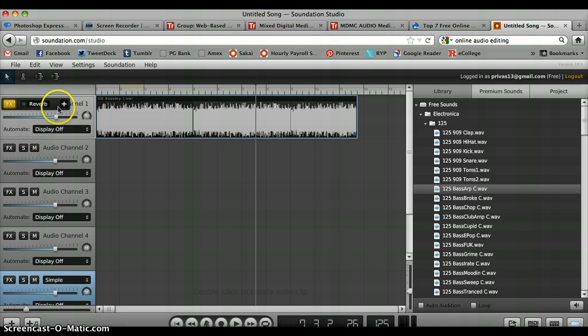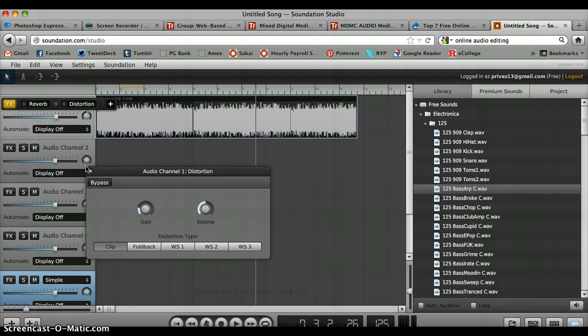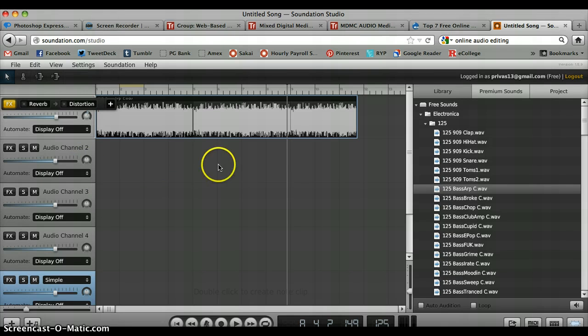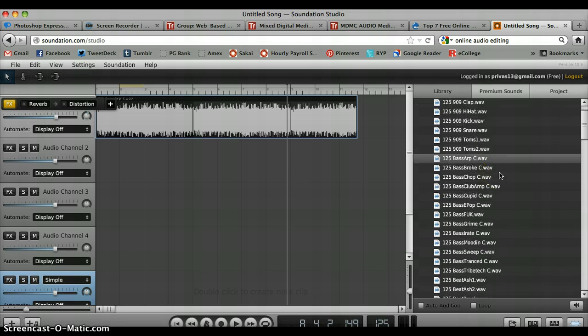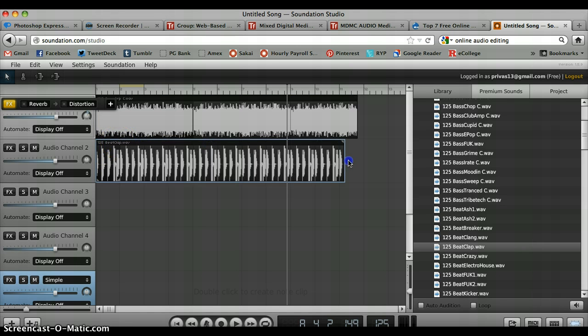You can also add multiple effects. So let's say you want to add an effect on top of that. You click this plus sign and you can add distortion. And you can hear that changed the sound a little bit. So let's say that's all we want. Then you are able to find other sounds that you might want, and you can drag them to go to another audio channel. And then again, make them as long as you want them to be.